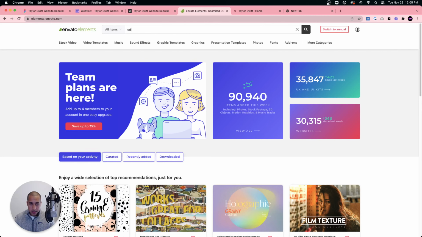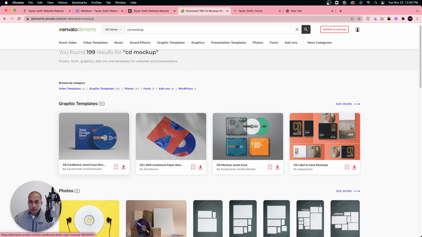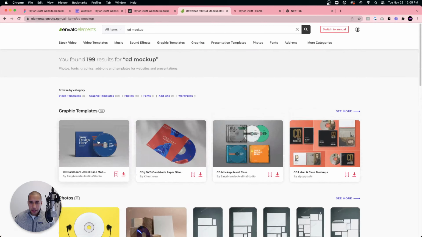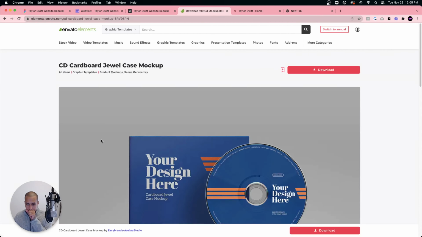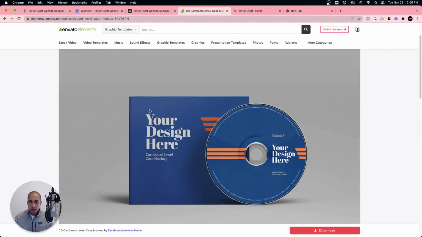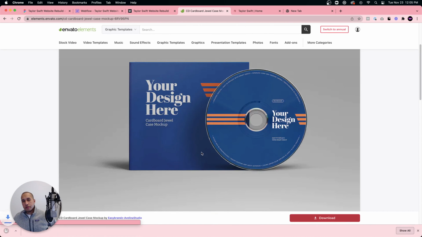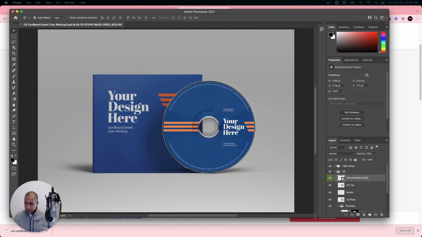So I'm just gonna type in CD mockup, and we'll find a good one here. Let's see. I kind of like this one, and we'll work with this one. So I just have to download it, and let me show it in my Finder here. And it's just a PSD file, so it's a Photoshop file. And all we have to do is replace the image.